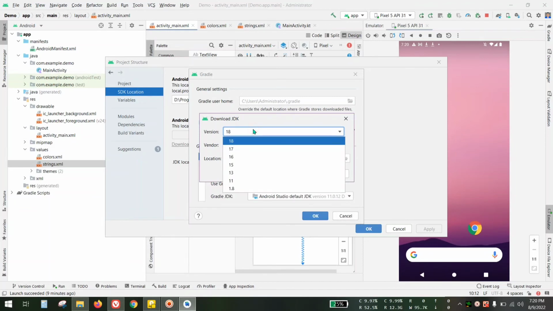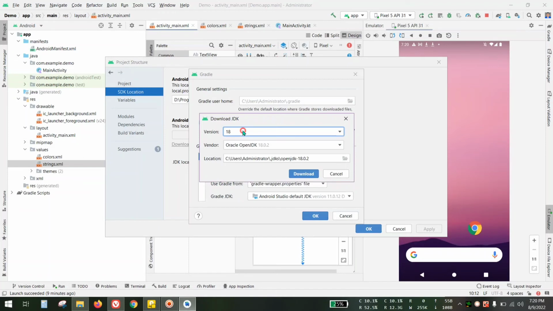But if any company or IT sector wants to use it for their whole work, then they have to pay for it. That's why nowadays they still take 1.8. They're still using 1.8. Maybe it is old, but as it is free and very efficient, that's why they are still working on 1.8.